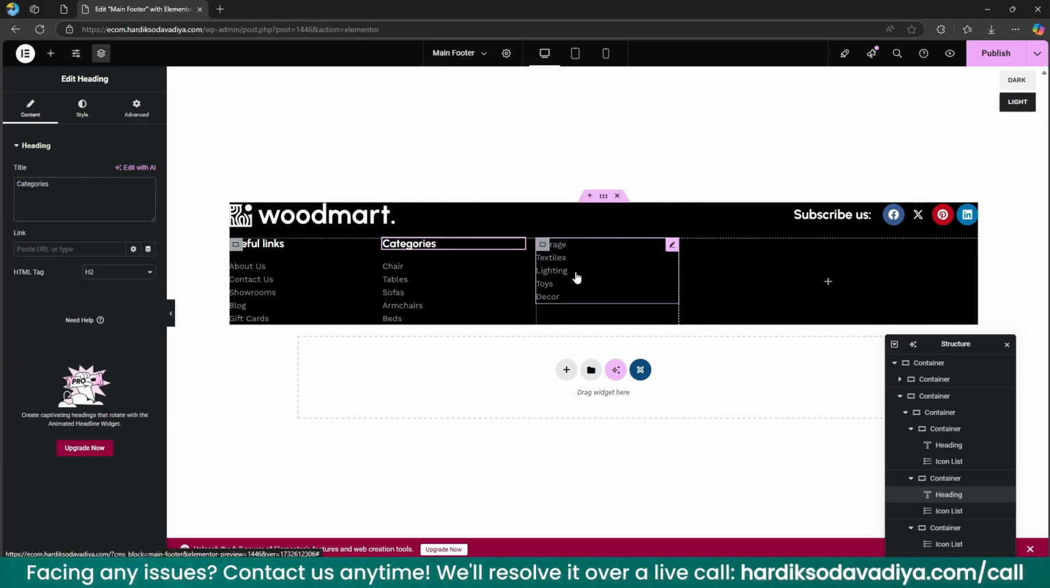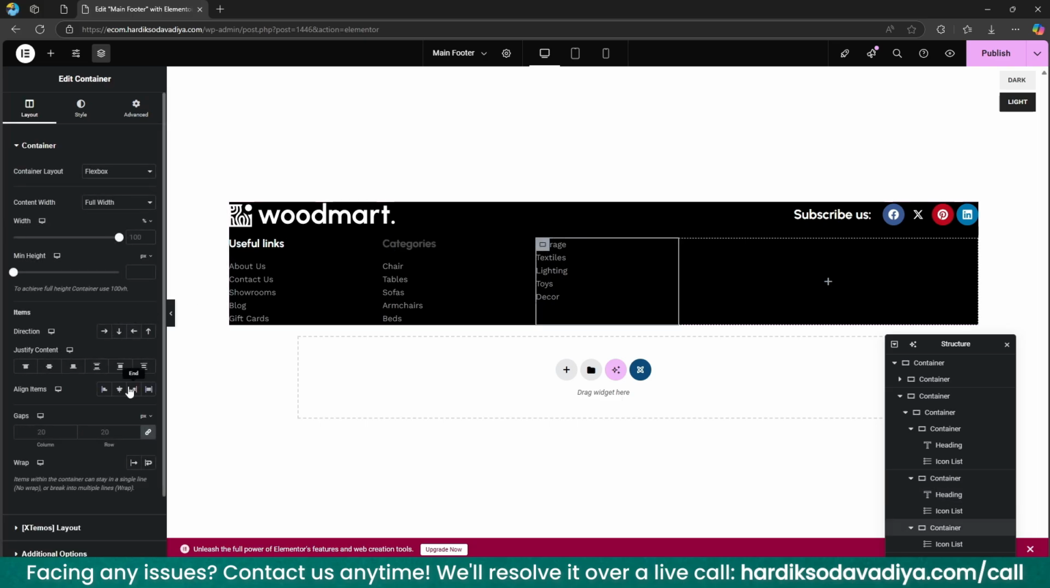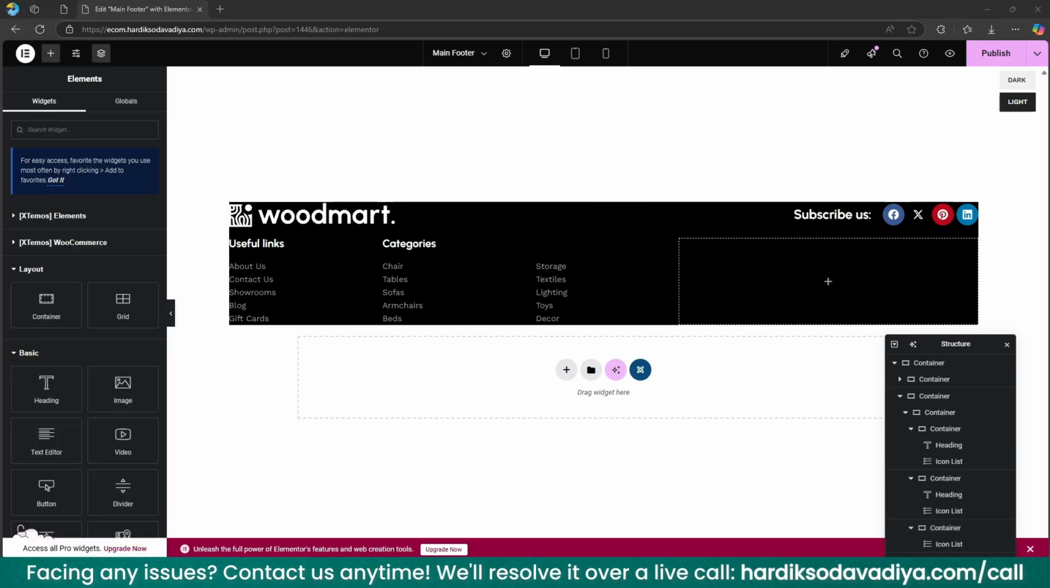Okay. One thing we need to fix is the alignment, because if you see, it's not matching the whole alignment. So we will click on this column and select justify content at the end, so it will be fixed. Okay, let's move to the next column.